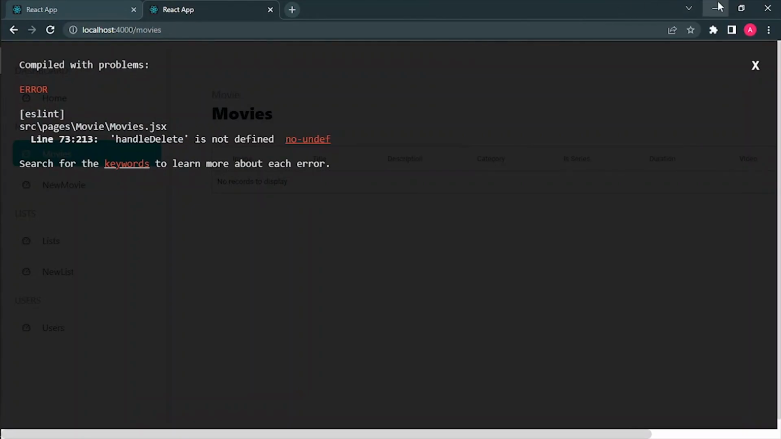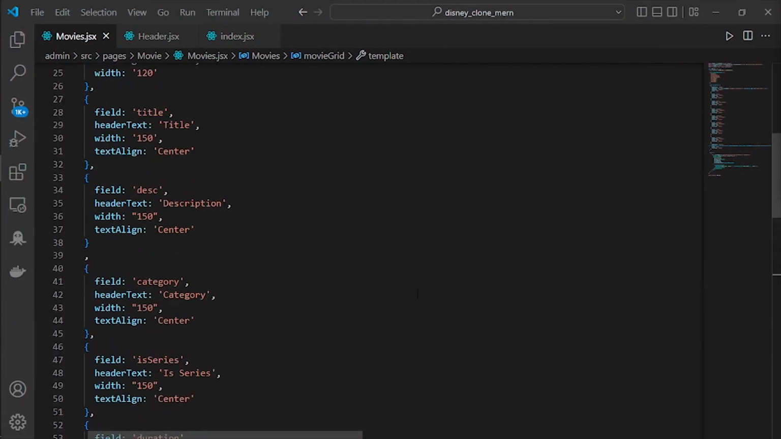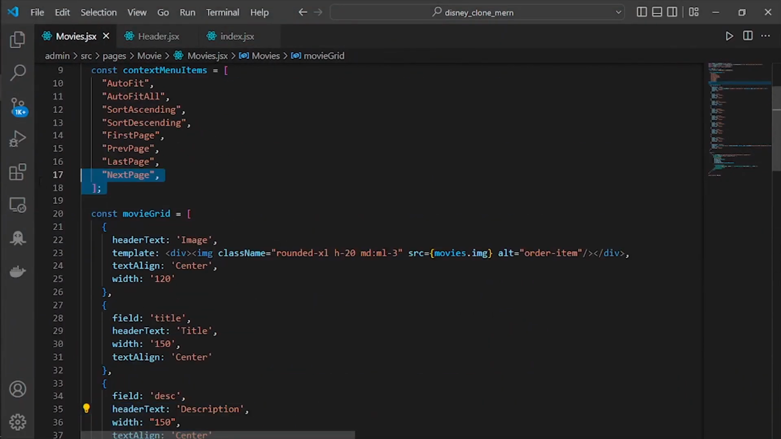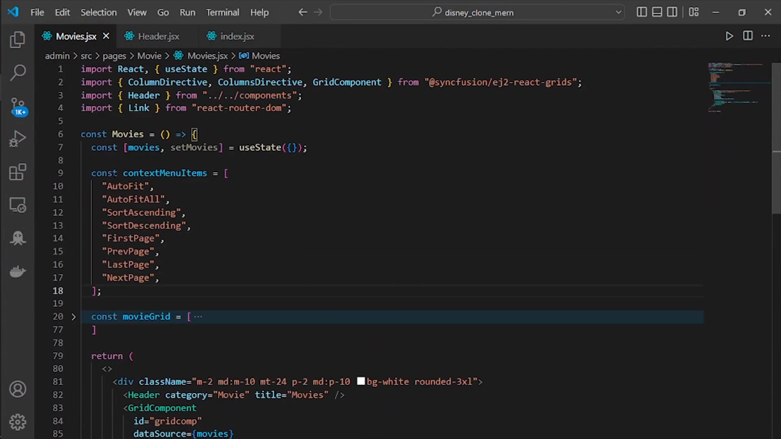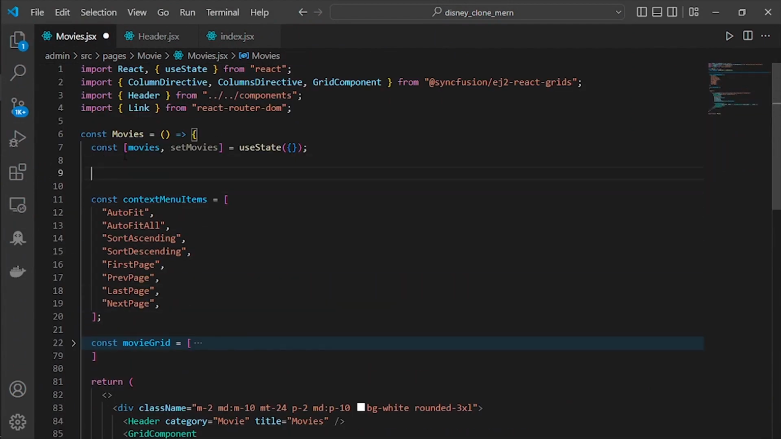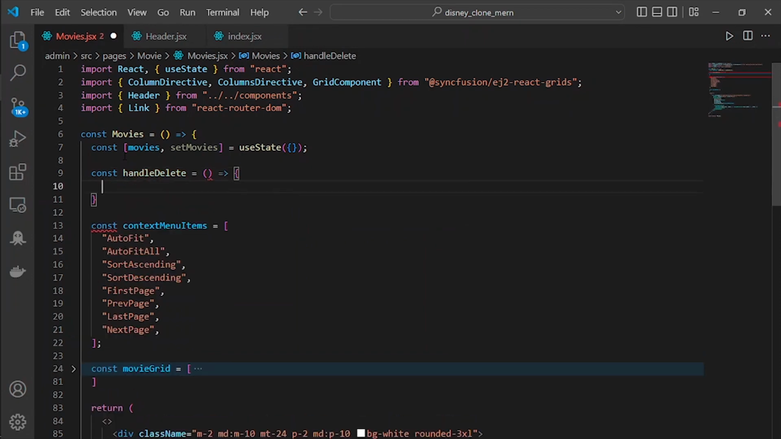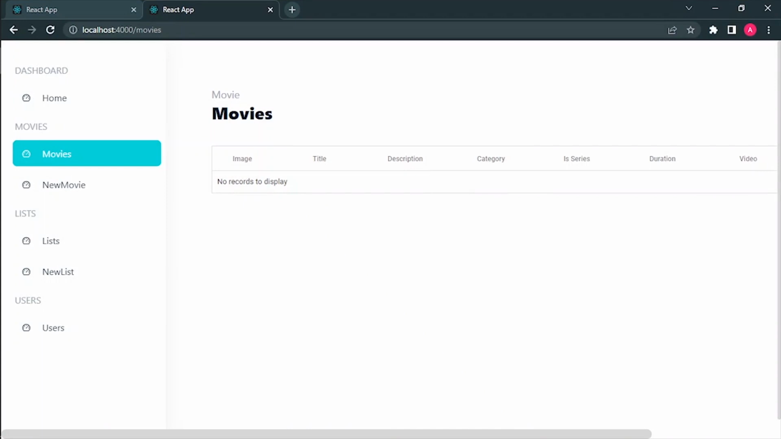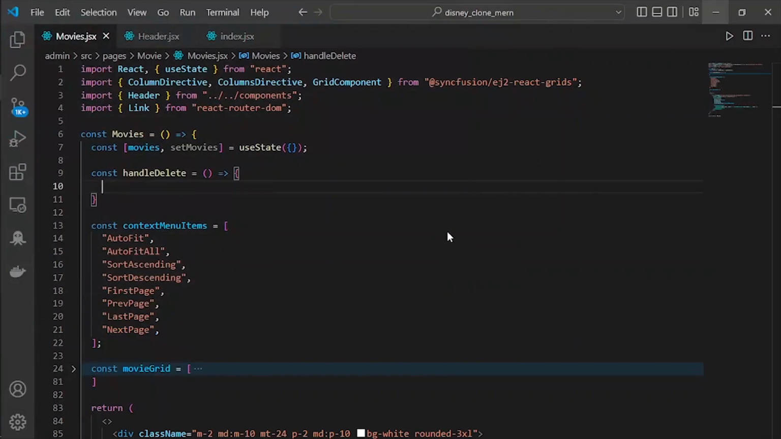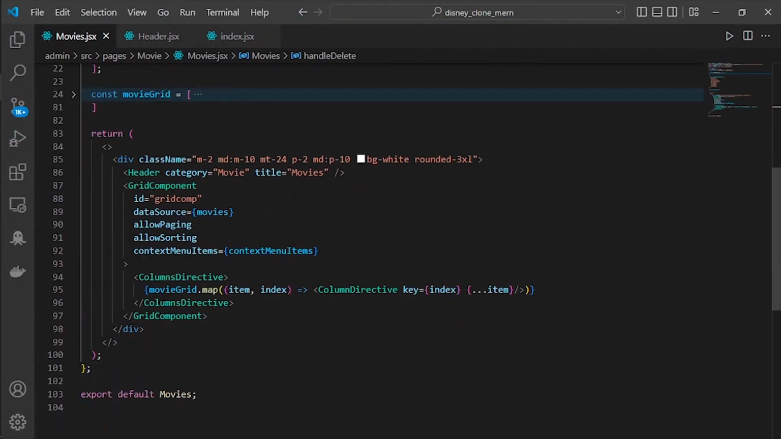There's supposed to be nothing in here because we are not yet creating or getting the data. In here we get an error that handleDelete is not defined, so I'm going to make it in here. HandleDelete is going to be some arrow function. Now let's save it. I will just make it empty for now.